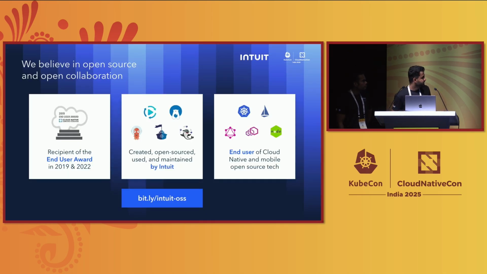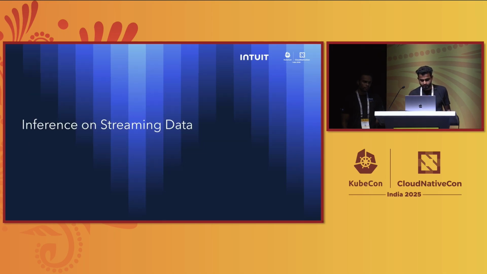We are also strong believers in open source. We have got the End User Award in 2019 and 2022. And we also contribute to open source. We are creators of Argo and Numaflow, and we also maintain those projects. At the same time, we are also active end users of a lot of Kubernetes open source technologies, both in cloud and mobile. To call out, most of our workloads at Intuit run on Kubernetes.